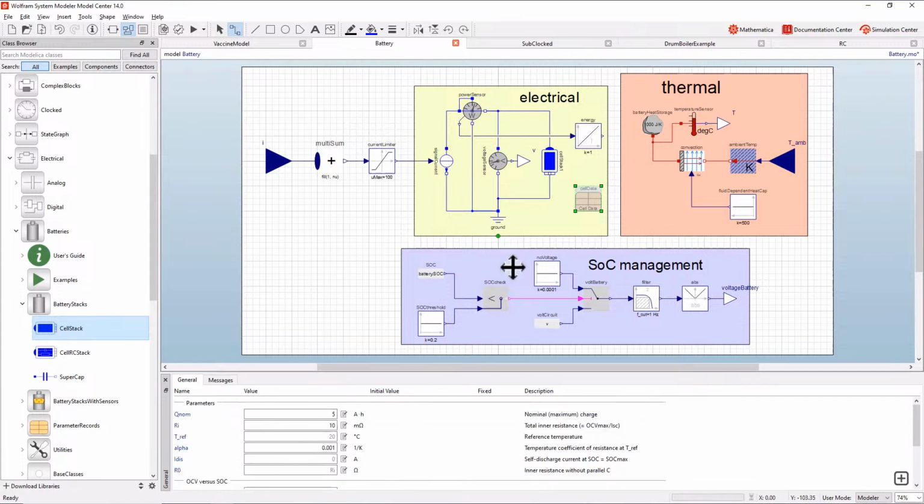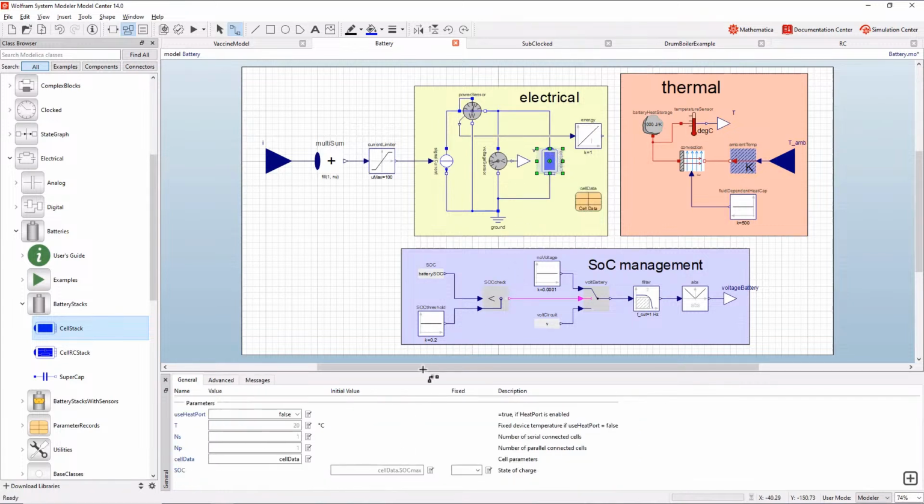While using batteries in real life, for example, while using your cell phone, you might observe that during certain usages, your battery generates heat. These battery models also contain a heat port through which the heat generated through the internal resistance of the battery can be transferred to the thermal subsystem, and a thermal management system can be designed. We will set the use heat port to true and connect it to the thermal capacitor that represents the body of the battery.